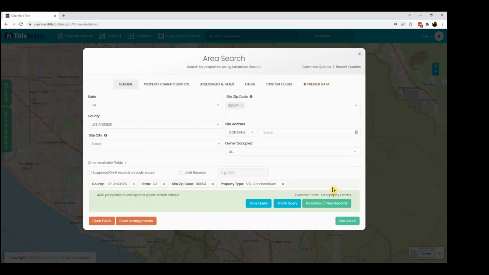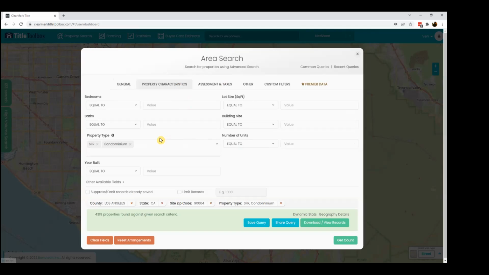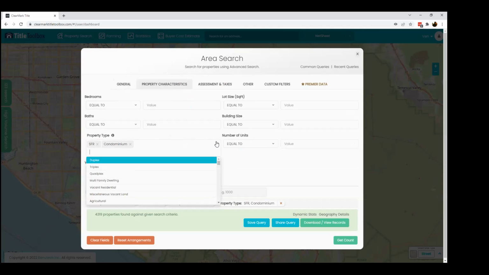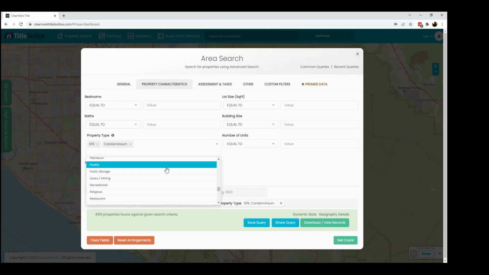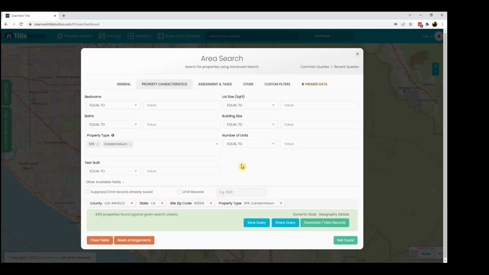And in this search, you can also decide if you want to go after owner occupied or not. You can go after SFRs, condos. There's a host of other things here, right? You can go triplexes, duplexes, quadplexes, multifamilies, vacant land, commercial. So the list goes on and on, depending on what you're looking for your client, for example.